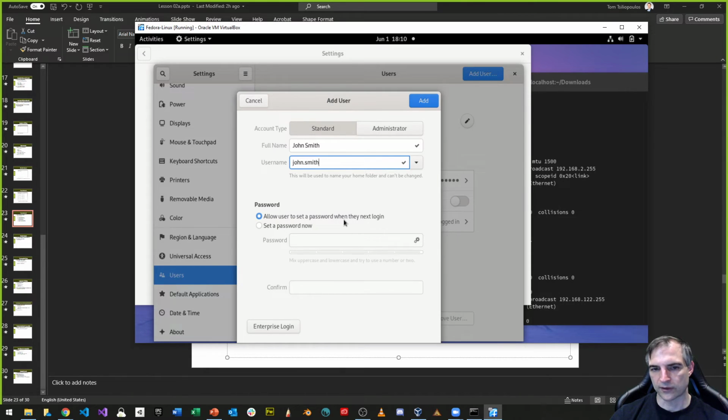Allow the user to set a password in the login. Now let's set a password now. Let's make the user password 123456 for John, right? Okay, 123456 is a really weak password. And notice it says the password needs to be longer. Try to add more letters, numbers, and so on.